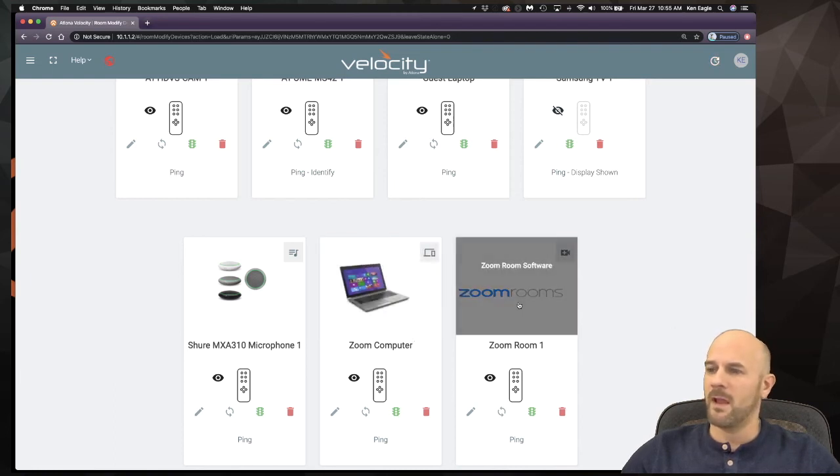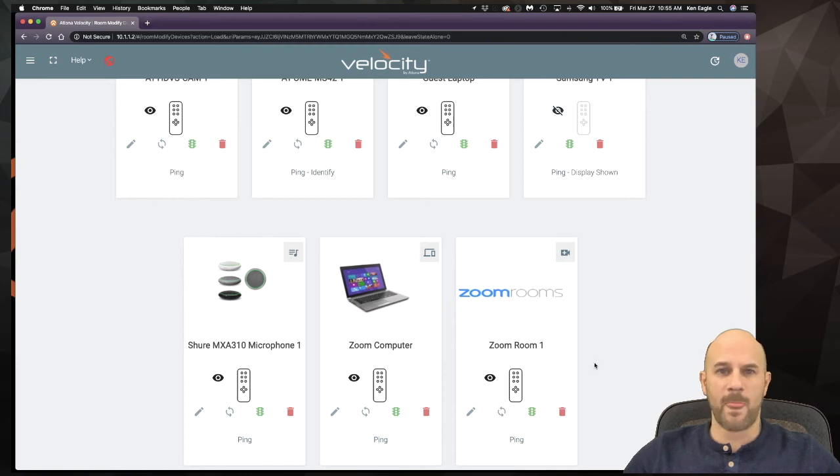We'll use a speakerphone, microphone on the tabletop for audio input and playback, and a Zoom computer that's based in the room as well. And I've loaded in this Zoom Room module that's actually part of the Velocity package, which allows Zoom to run natively right within Velocity. This is a really great feature, actually.